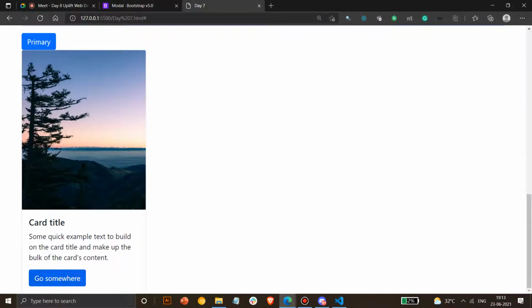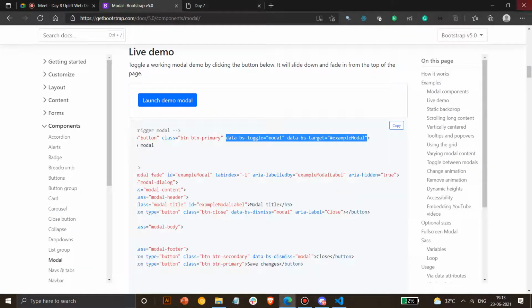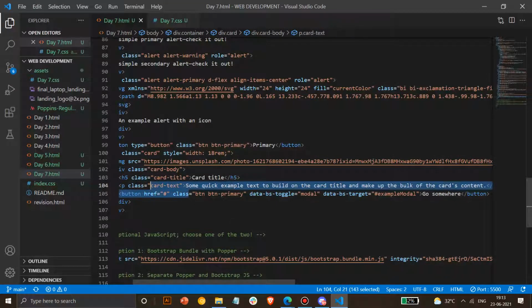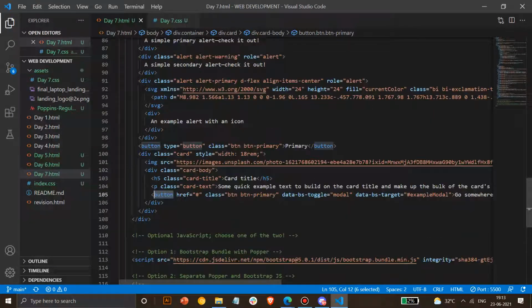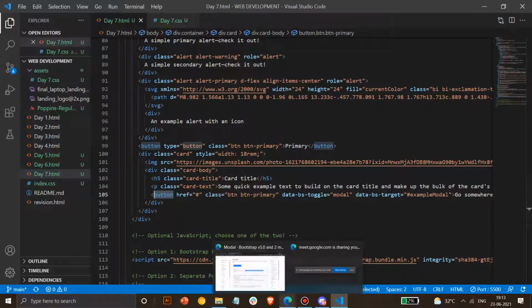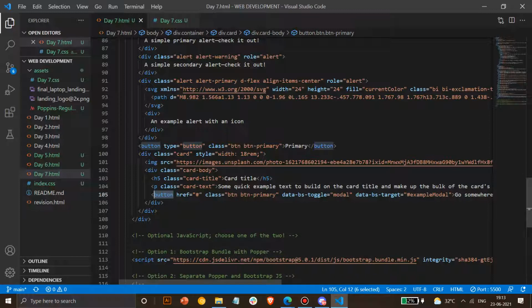Yes, it works. In Bootstrap there's one advantage: you can use either a or button, any of that works. You don't have to be specific about where you should use a or where you should use href. Any of that works, and you can add links like this. Here we are using a button because we don't want to redirect it anywhere.